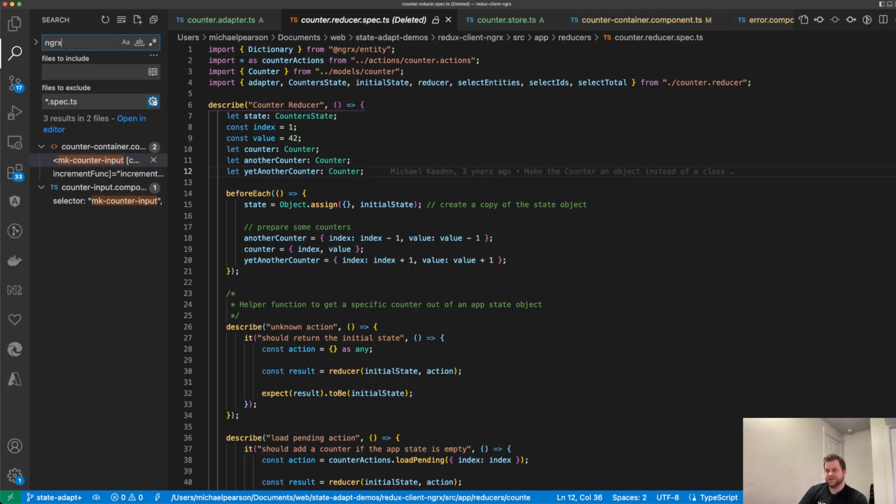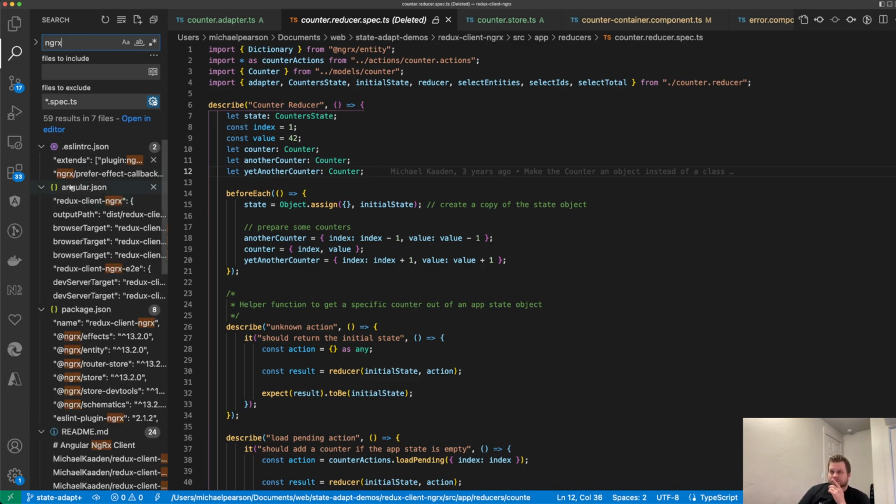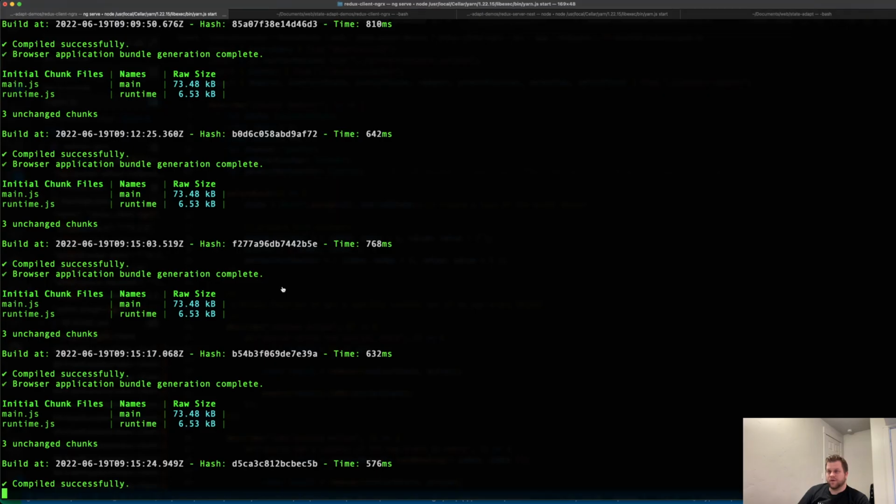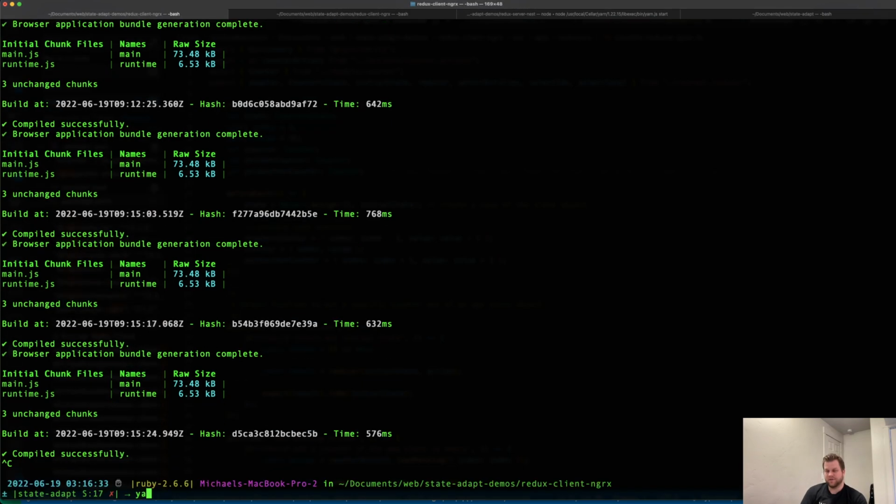Let's see if there's NgRx anywhere. That's fine. I'm going to remove these. Is this an NX repo or no? They just added that. Okay. I think yarn remove. It's annoying. I'm just gonna do npm install.